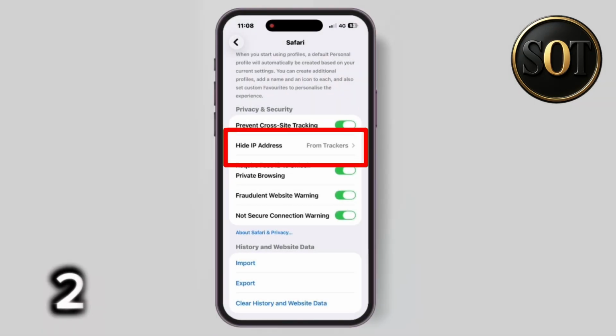Hide IP address from trackers. Your IP is like your digital fingerprint. Any site you visit can know your approximate location, the network you're on, and even your city or country. When you enable this option, Safari hides your IP address from advertisers and trackers. It's like wearing a mask while browsing.